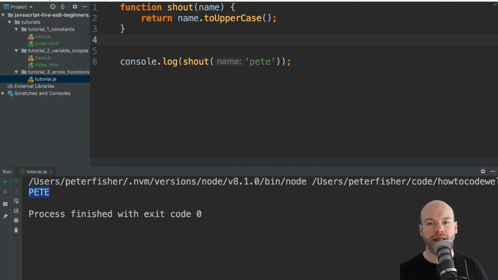Okay, so let's now take a look at how we can actually handle this. Let's go back to WebStorm, using arrow functions. I just want to make sure, yep, you can see all of that. That's good.